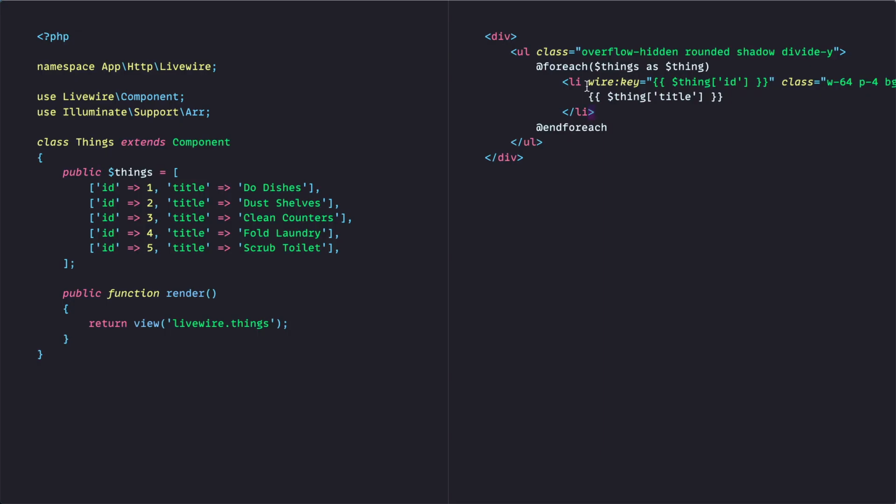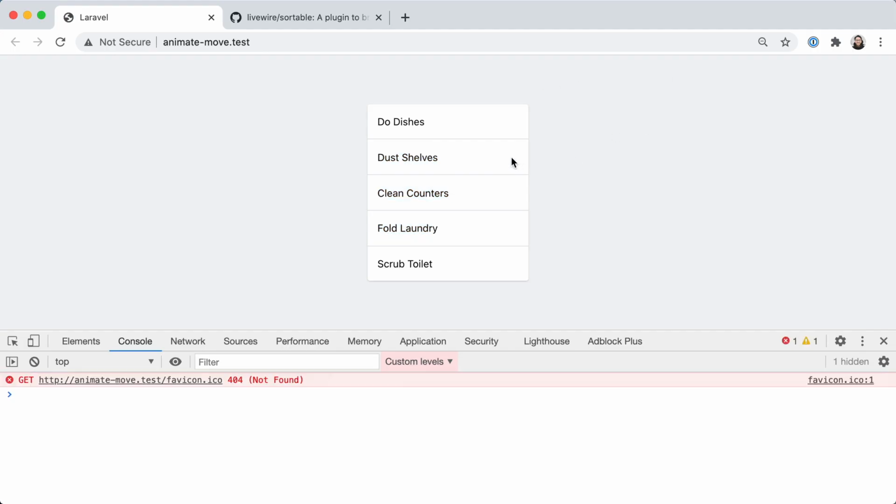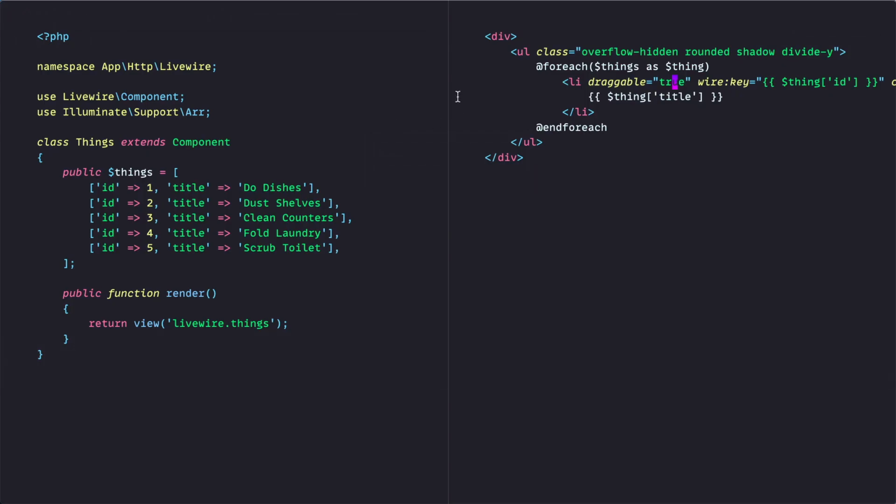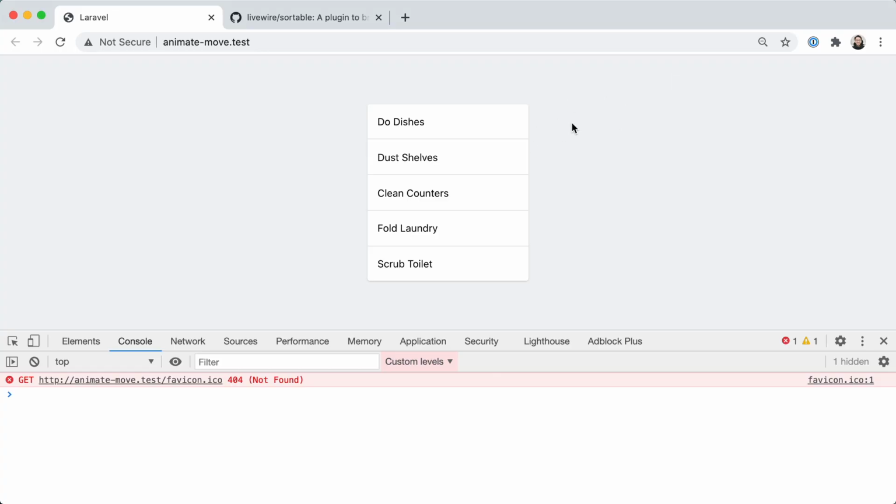But check this out. If I add draggable equals true right here. Okay, so now I can drag this thing. This is just a browser thing. Most things aren't draggable by default. Selected text is draggable, images are draggable, but everything else is not draggable by default. So if you add draggable equals true, now the thing becomes draggable and unlocks this entire API of things.